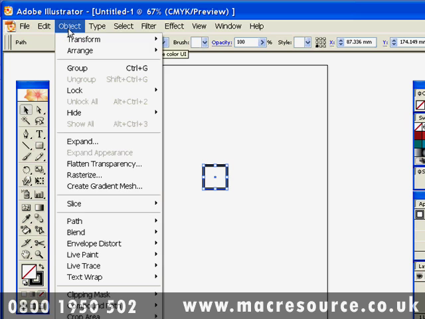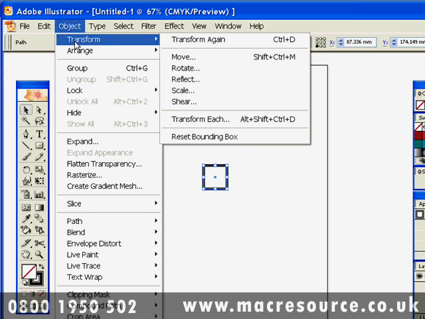Under the Object menu, we have Transform. And here we can see the 5 different types of transformation: Move, Rotate, Reflect, Scale, and Shear. As well as these, we have Transform Again, with the useful shortcut Control-D or Command-D on a Macintosh.